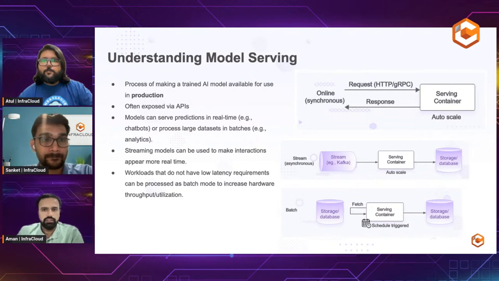There are more, but I'll just call out the top three. First, you have a synchronous model: you just make a request, you have an API endpoint, and you get a response. Basically, your model inference is running in a container, or in any process or VM, and it's wrapped up by an API server. You make a request, you get the response.